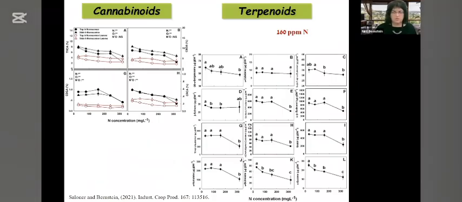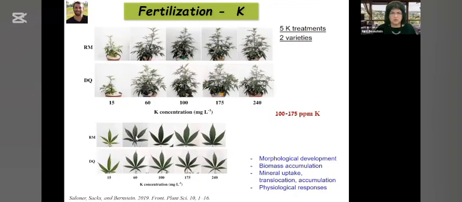So here are some examples. You can see many more of them in our publications. For example, if we look at cannabinoids, THC, CBGA, CBD, CBC, all of them were highest under the deficiency conditions and decreased with increased concentration. Same thing for most of the terpenes. Most of the terpenes were highest under the low concentration of nitrogen and decreased. Some of them were not affected, but for many of them, and you can again look at the publication, the highest concentration was in the hungry plant.